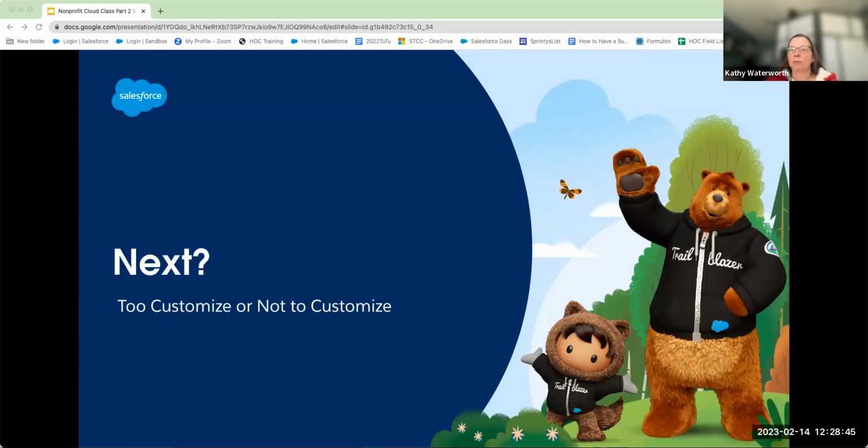Throughout the previous chapters, what we have done is configuration. Next week in the to customize or not to customize chapter, the emphasis will be less on configuration and more on customizing Salesforce itself using the TDTM, which is, and I just blanked on what it actually is, but we'll explain it next week.